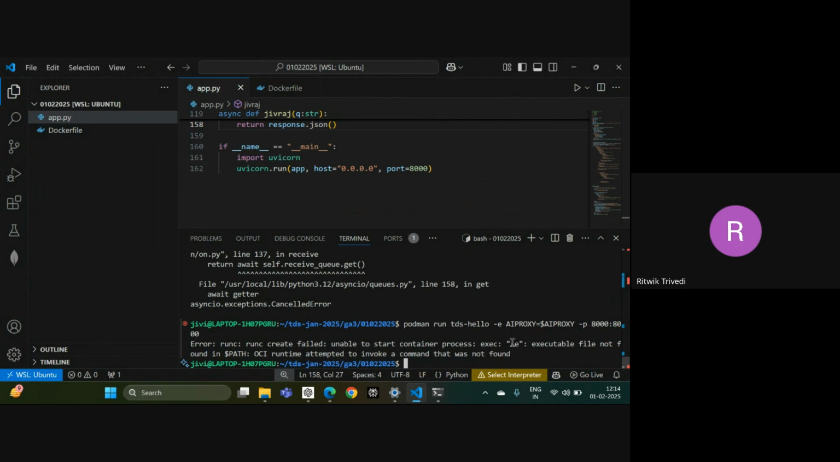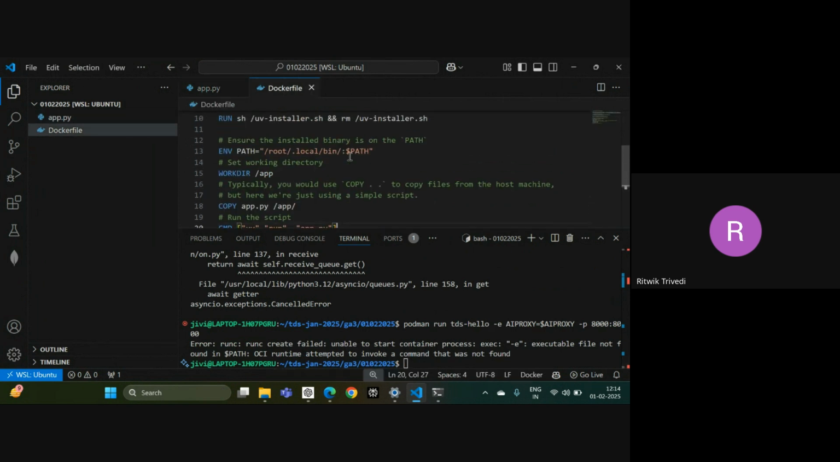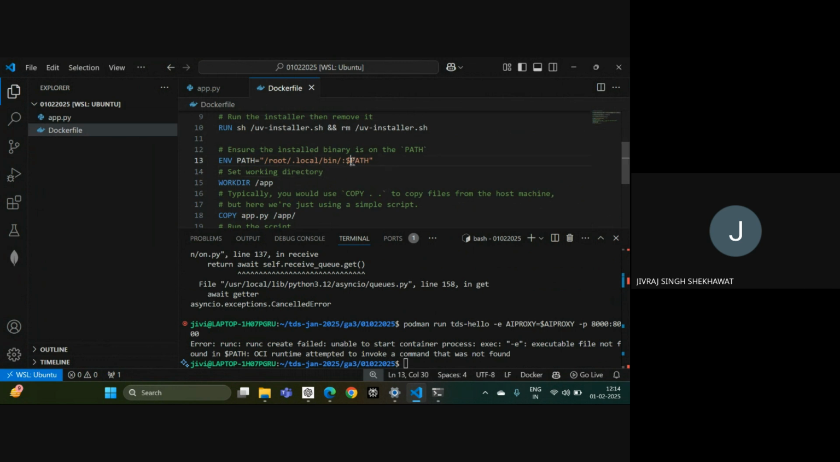Probably you have to specify the path like you did in the current directory. Podman run TDS hello dot, and maybe like that. No, that is to build, right? Okay. Found in $PATH. Do we need to put something over here?